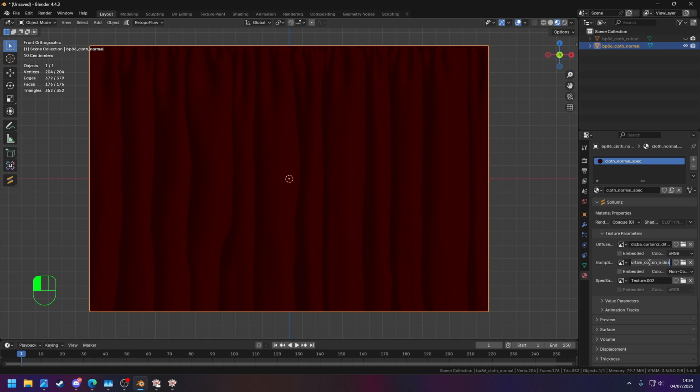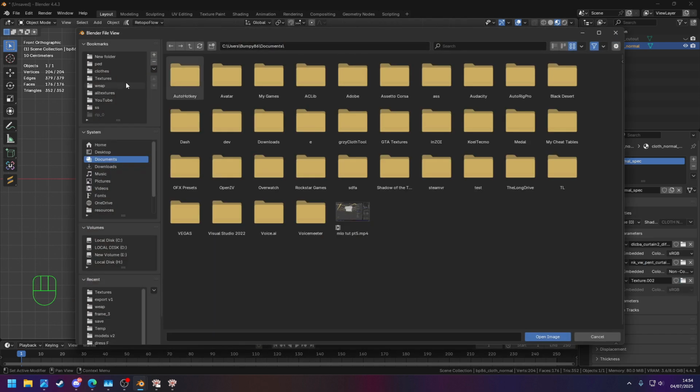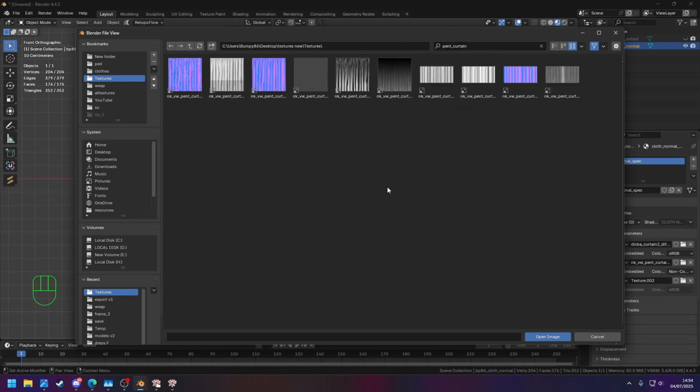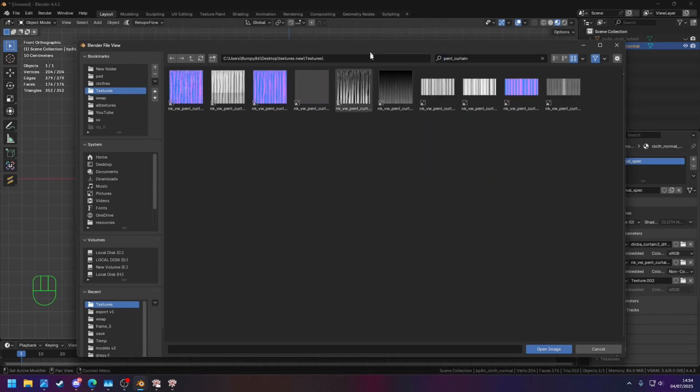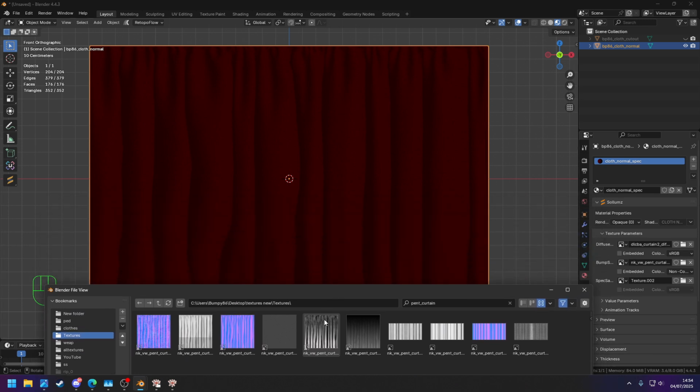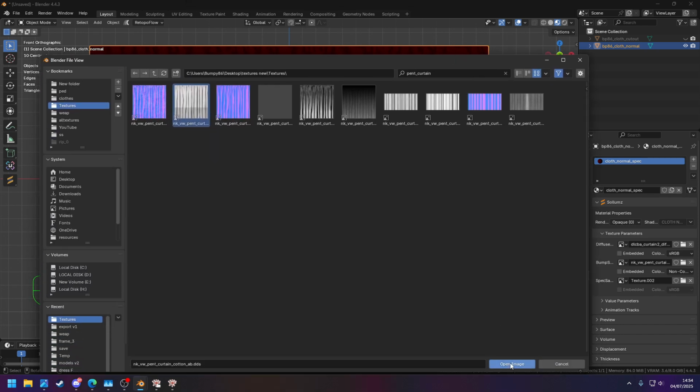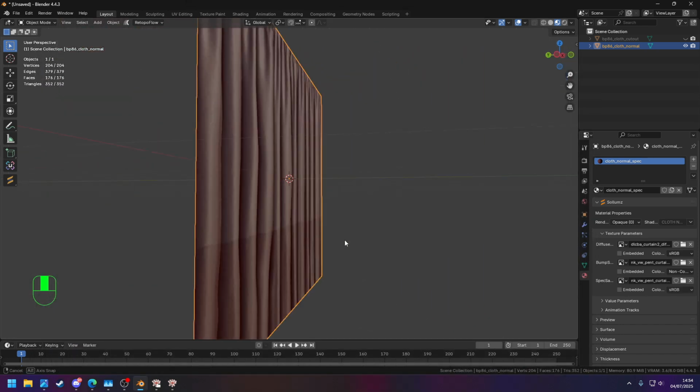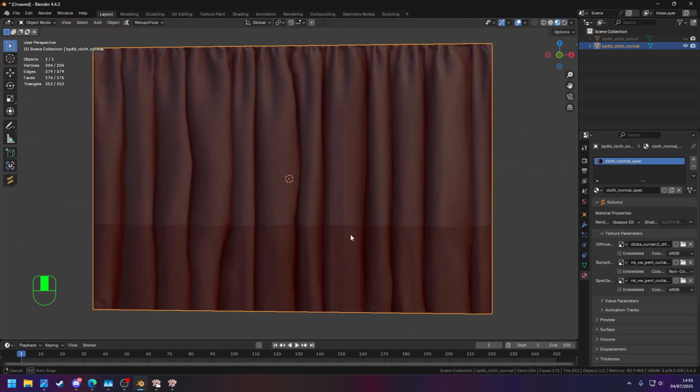Now for spec, I need to use the penthouse curtain spec map, if it has one, of course. And it does. Now which one, because it has multiple. So I could use this, or this is for satin. I'm using cotton. So let's use this one. Oh shit, it doesn't look good.